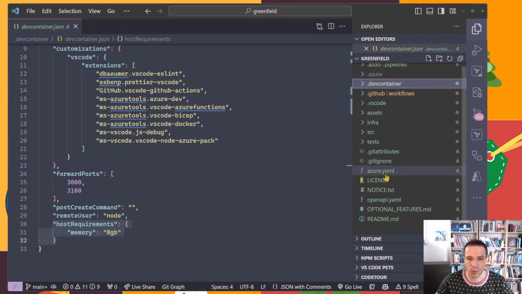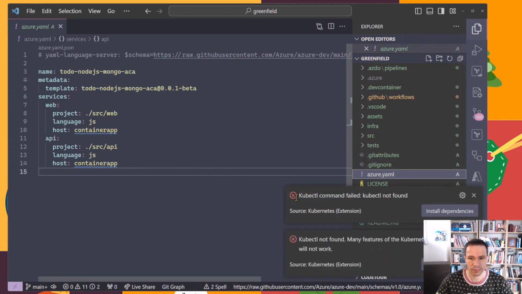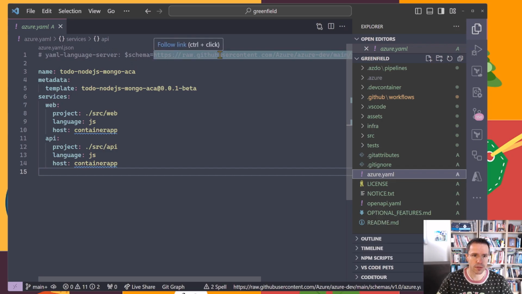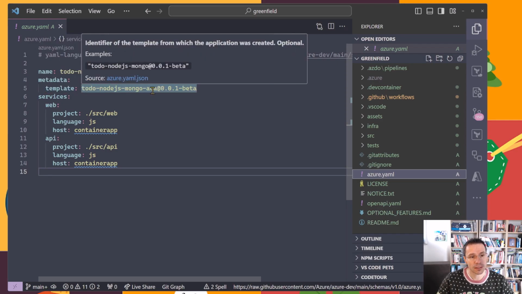Now, the last part that I want to highlight is kind of the one thing that brings everything together. That's the azure.yaml file. The azure.yaml file is the manifest of your Azure Developer CLI project. This YAML file is backed by the YAML language server, so you can check out this URL in order to see what options you have. And what you can see here, it already contains some basic options like a name, the metadata, which template is used.